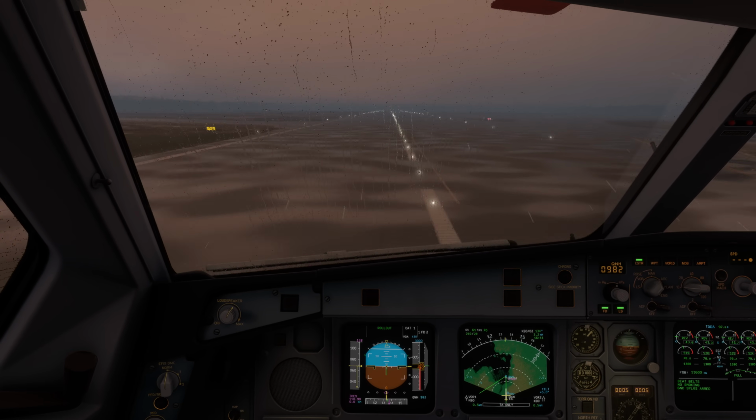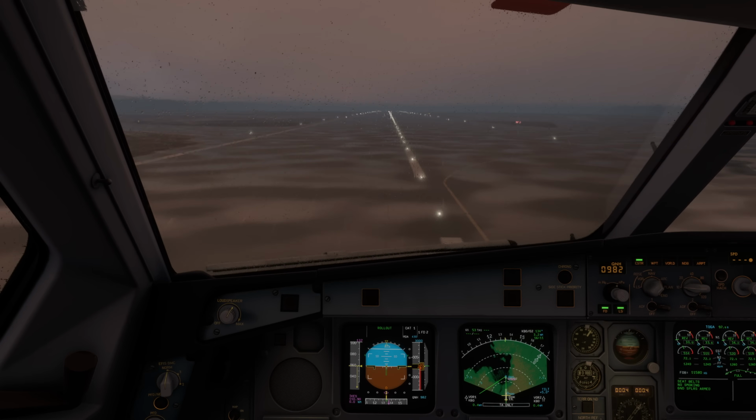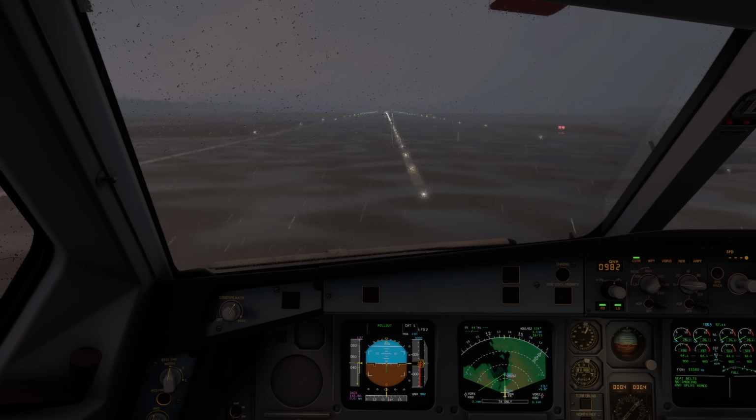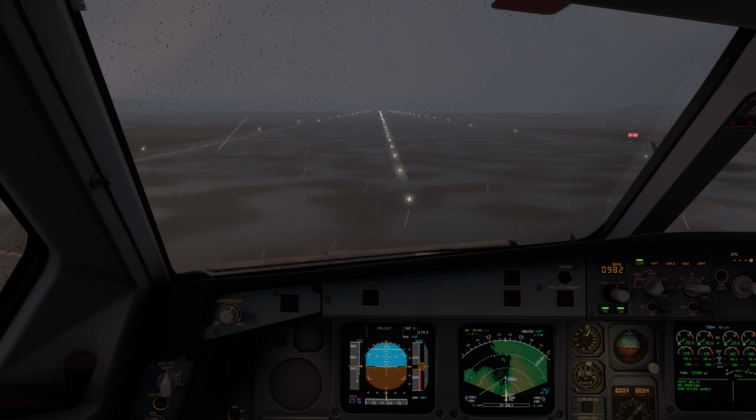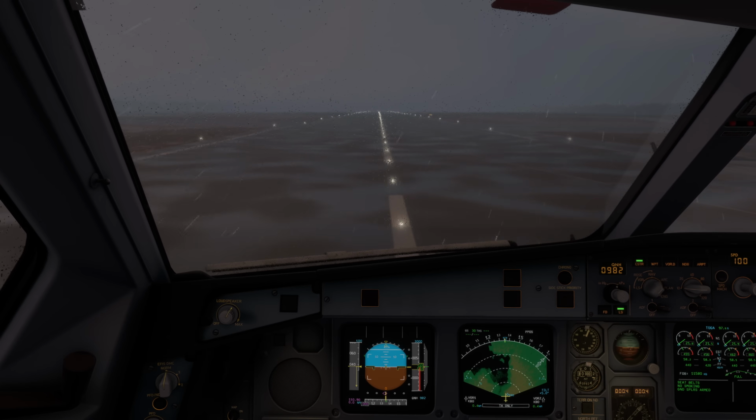Looks easy? Well, use historical weather, find yourself a proper storm with some lovely crosswind, and then give it a go.